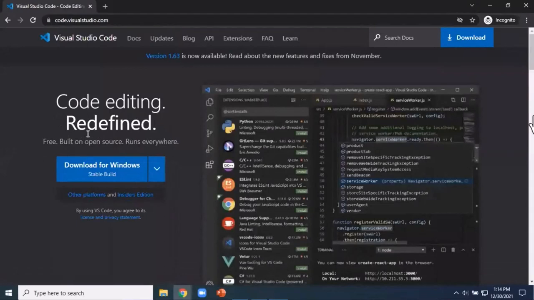Now all you need to do is open this website, code.visualstudio.com, and here you can download Visual Studio Code for free. The best part of Visual Studio Code is that it is available for free. It will not provide you a trial version, nor do we need to pay anything for it. It is available for free.